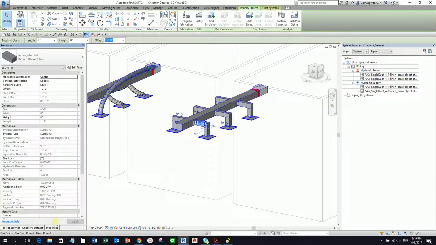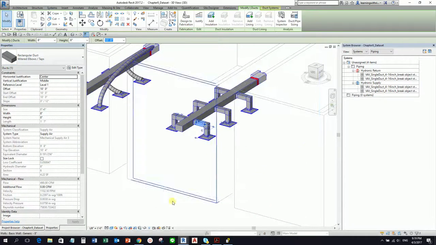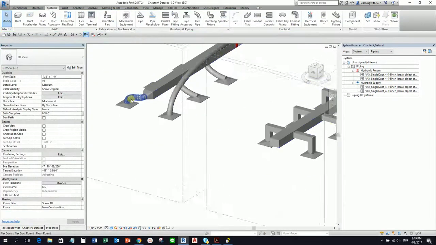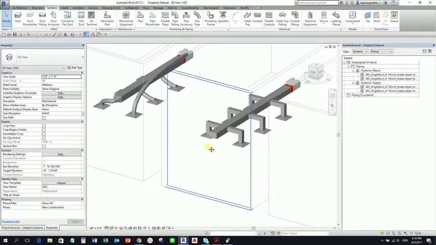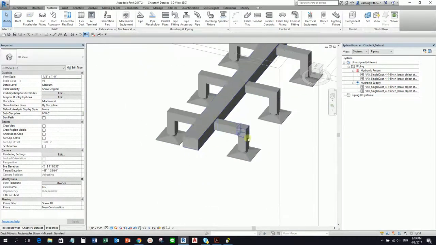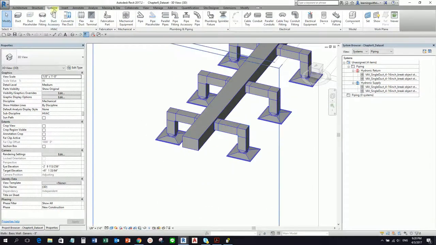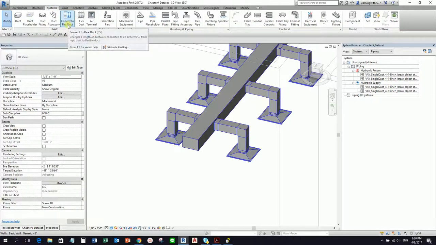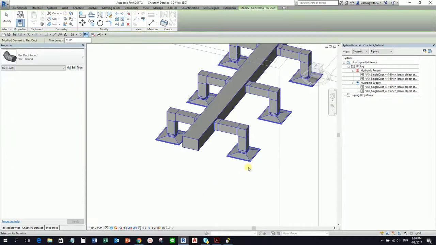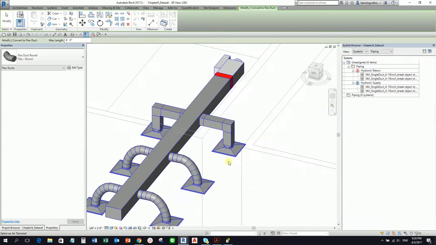I don't want this rectangular duct, mitered elbow type of duct. What I want is like this. I want a flexible duct. No problem. To change this to flexible duct, from the Systems tab, there is an option here, Convert to Flex Duct. I select Convert to Flex Duct, and then I click the air terminal. Click the air terminal. There you go.